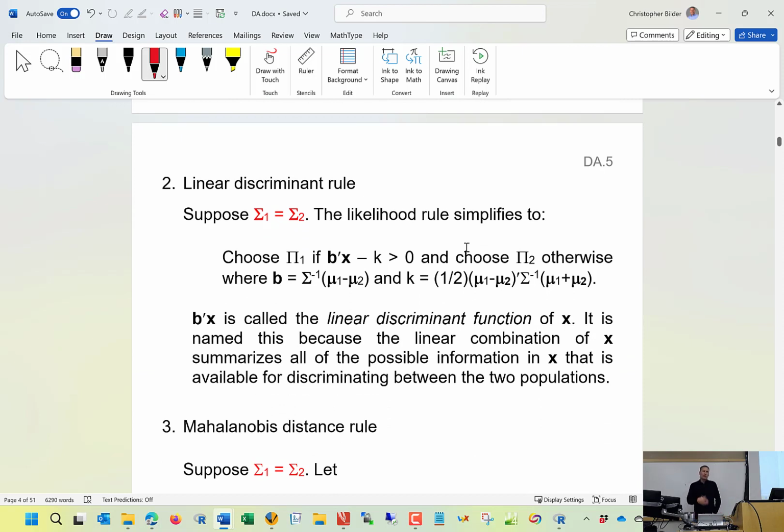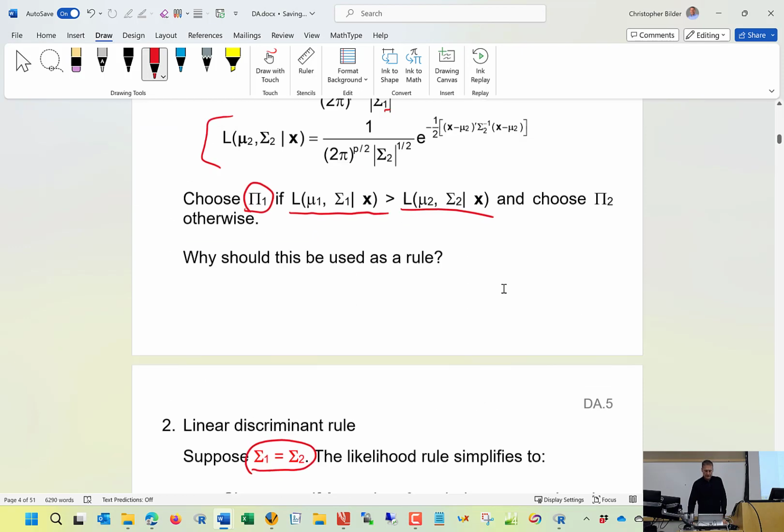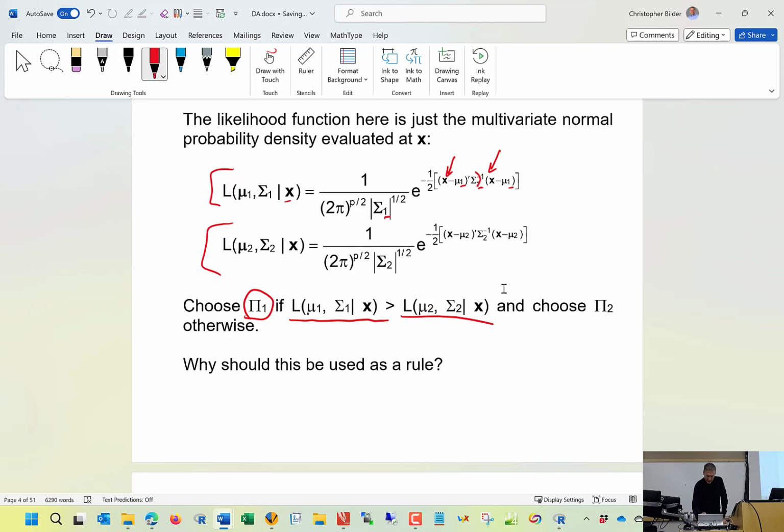Now, of all these 4 rules, this is maybe the most complicated, and we'll actually end up spending the least time on it, but I do want to at least put it out there that this other approach exists. Let's say that our covariance matrices are equal to one another. That ends up simplifying things for us.